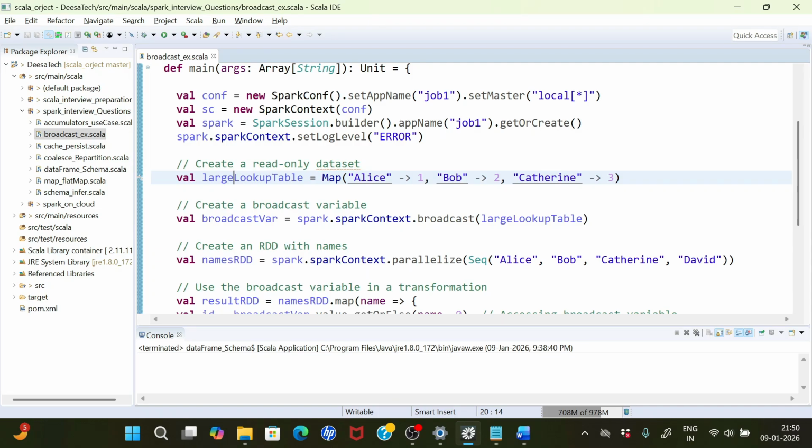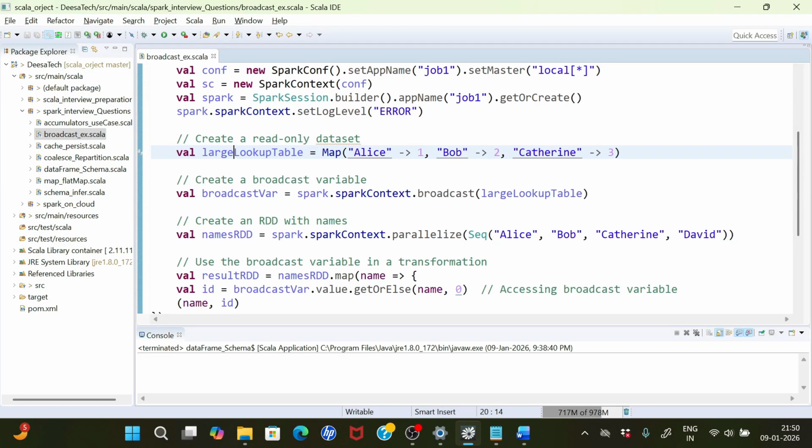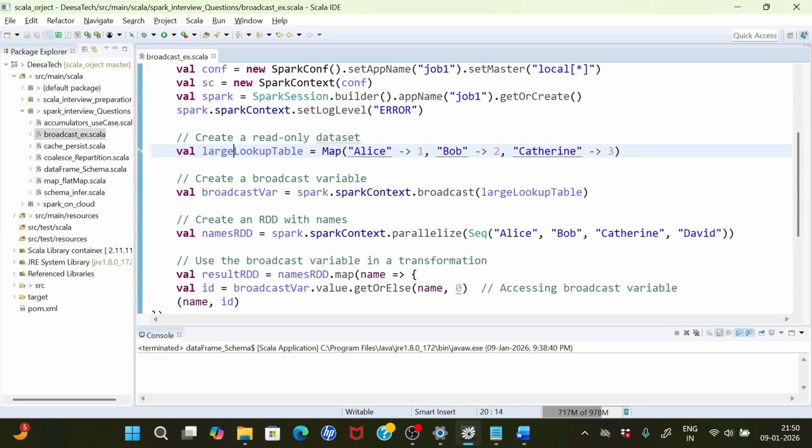So we create a broadcast variable. This is how you create a broadcast variable. You put spark dot SparkContext dot broadcast, and then you pass the table that you want to broadcast, right? Then we are creating an RDD here.